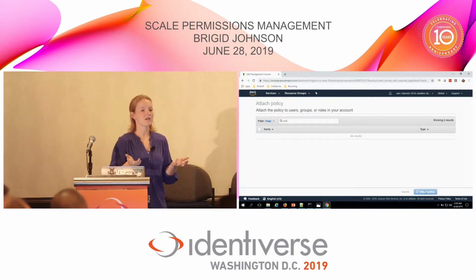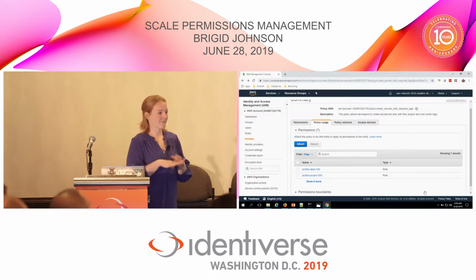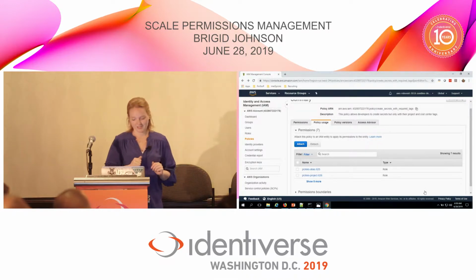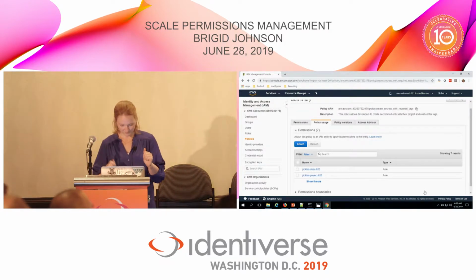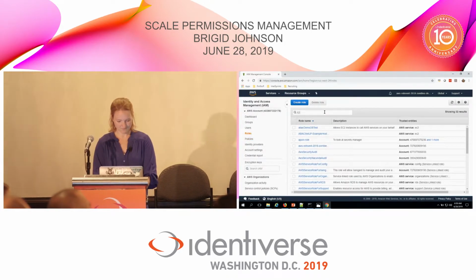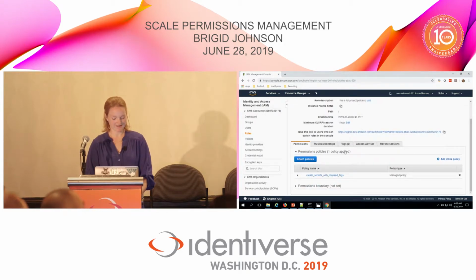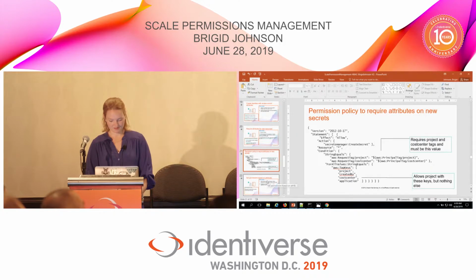In AWS, we deny by default. So as of 2 seconds ago, the role could do nothing in AWS, absolutely nothing. It created all the identities, but it had no permissions. Now it can create secrets with those attributes. Pretty cool. So I'll go over to the roles, and you can see that the tags are still there, etc.